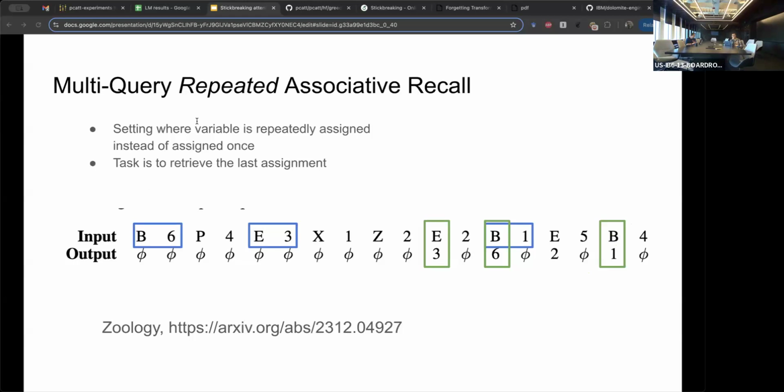In the standard associative recall task, there's only one assignment. You're basically assigning values to a variable, and then you're trying to retrieve the value for that variable later in the sequence. In this case, both stick breaking and softmax can do that task. So to highlight the differences, we try to make a harder version of that. We want to do repeated assignments, and the goal is to retrieve the last assignment of value assignment to the variable.